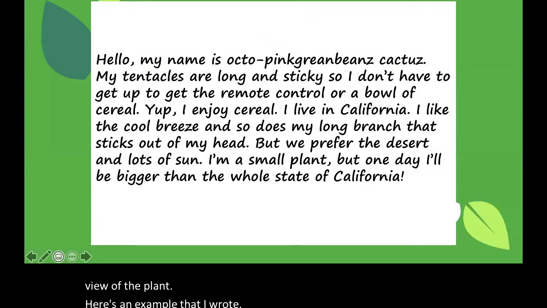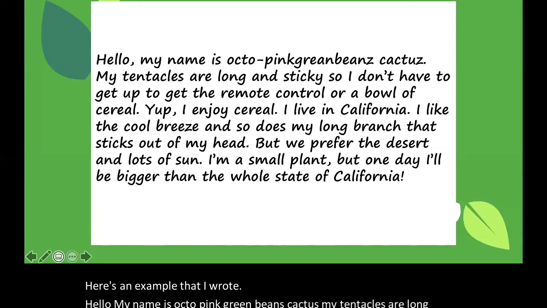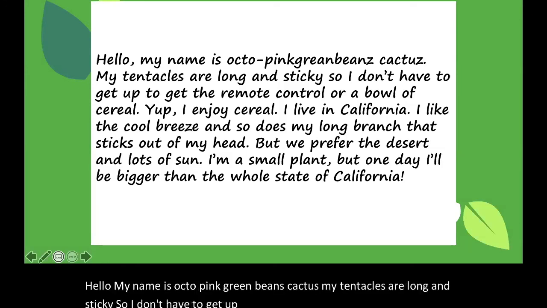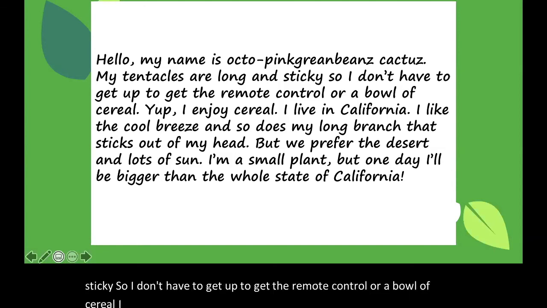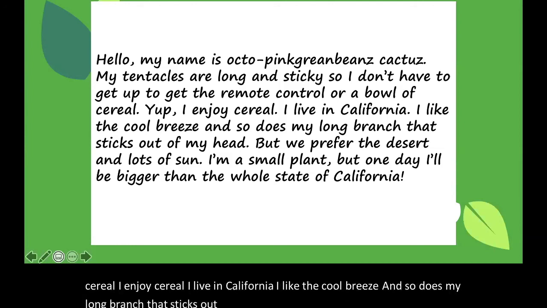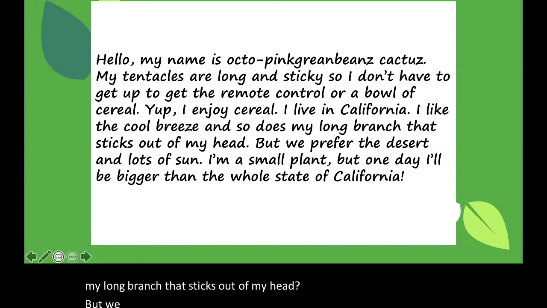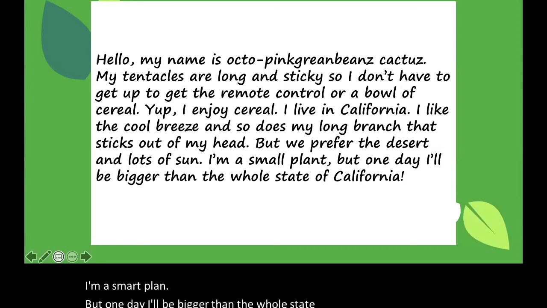Hello, my name is Octo Pink Green Beans Cactus. My tentacles are long and sticky, so I don't have to get up to get the remote control or a bowl of cereal. Yep, I enjoy cereal. I live in California. I like the cool breeze, and so does my long branch that sticks out of my head. But we prefer the desert and lots of sun. I'm a small plant, but one day I'll be bigger than the whole state of California.